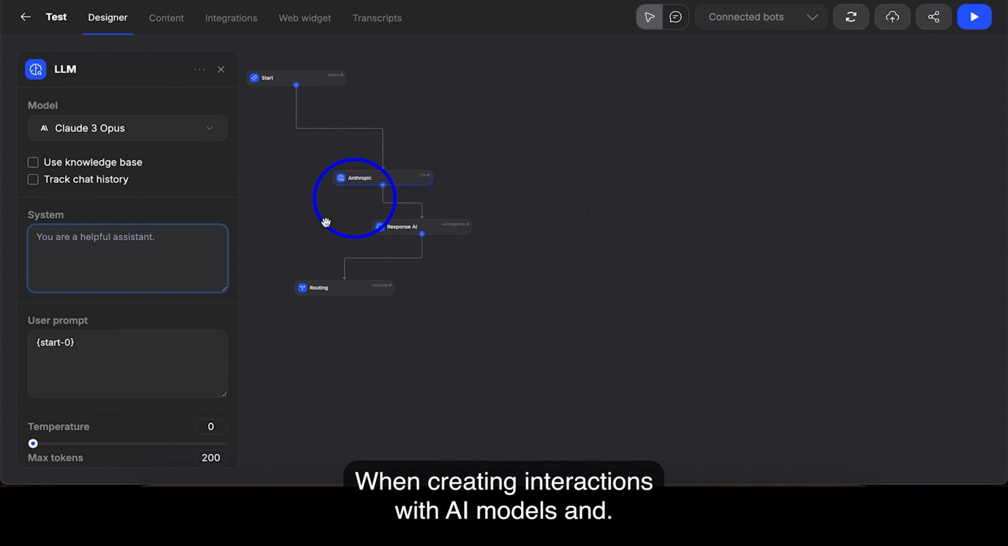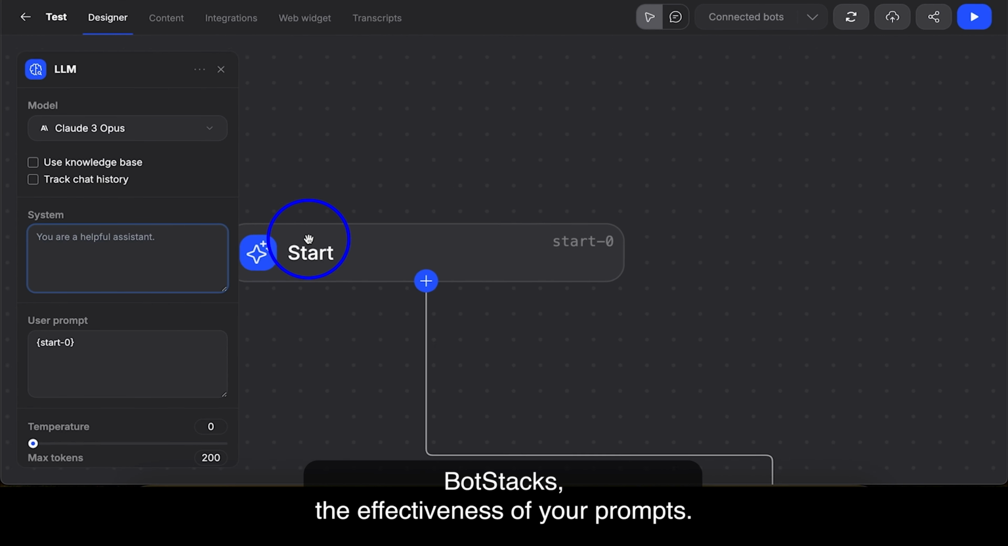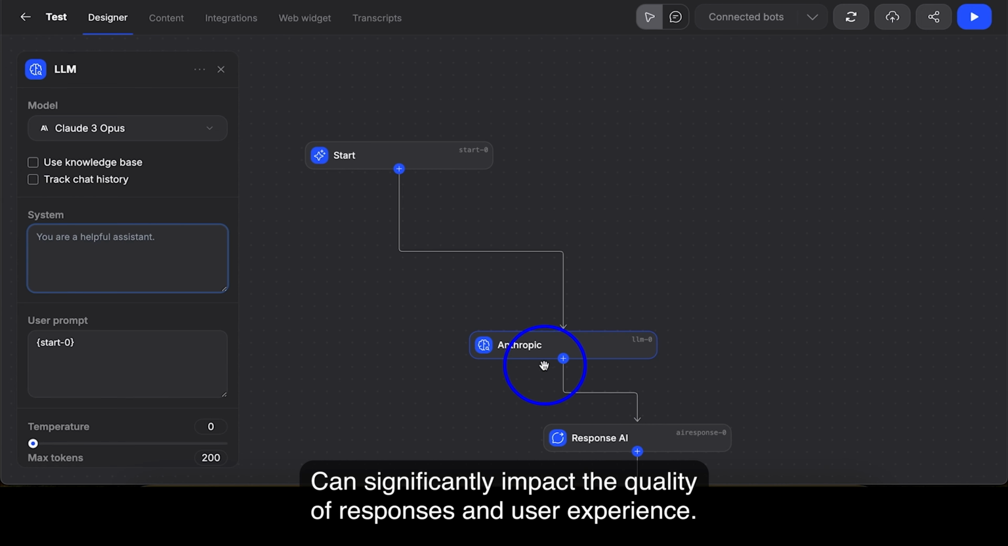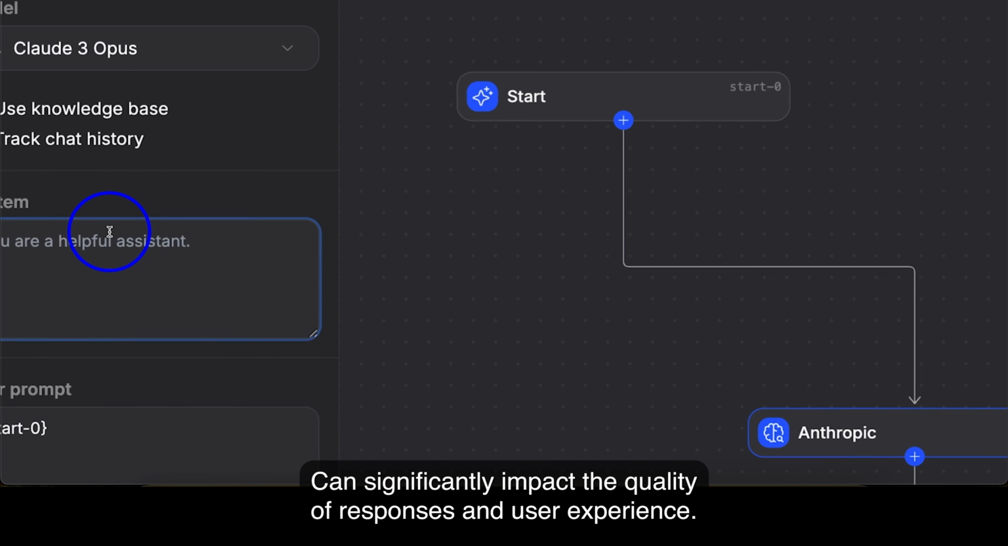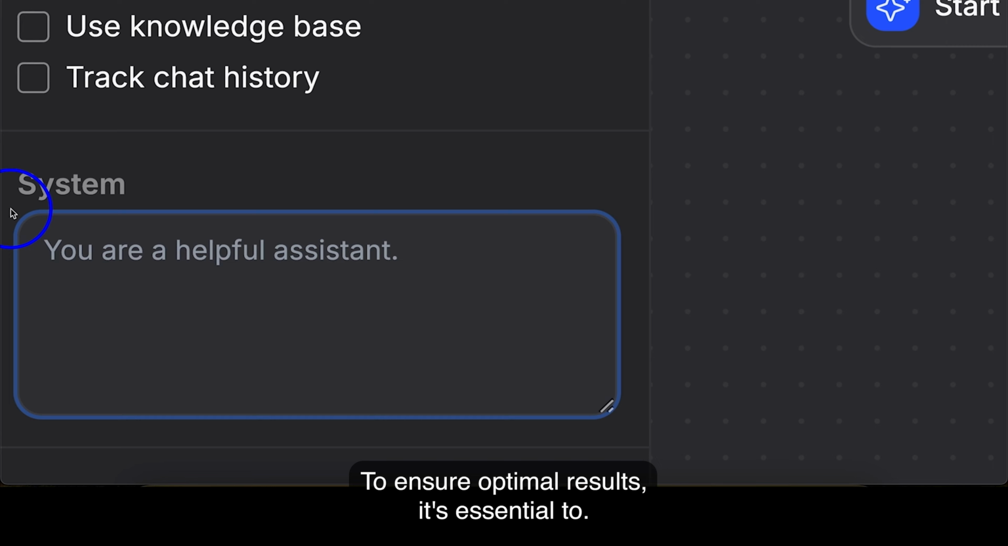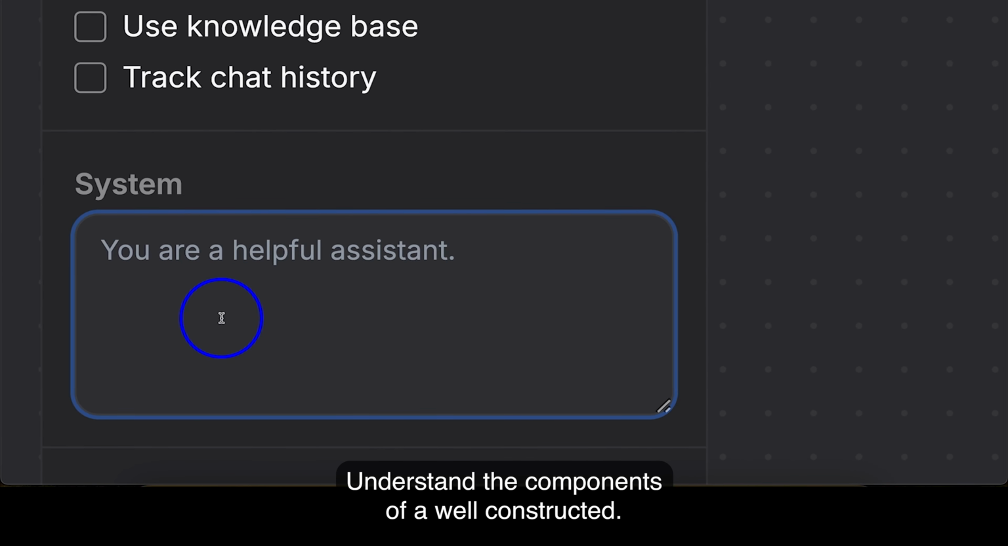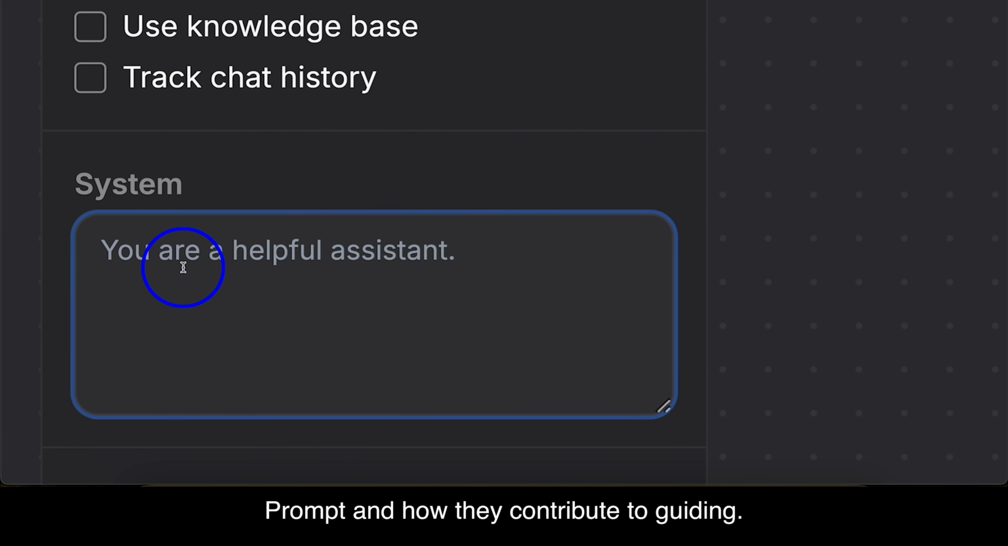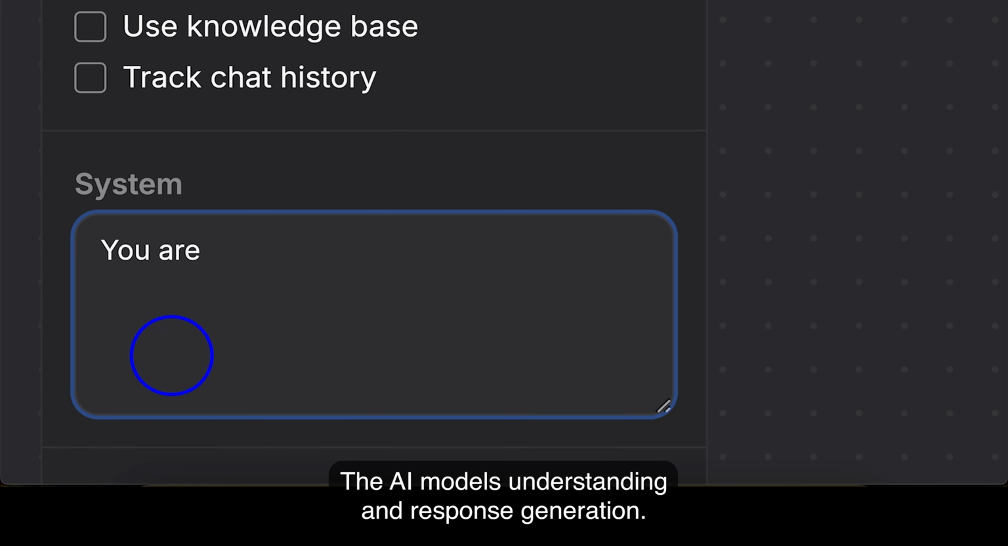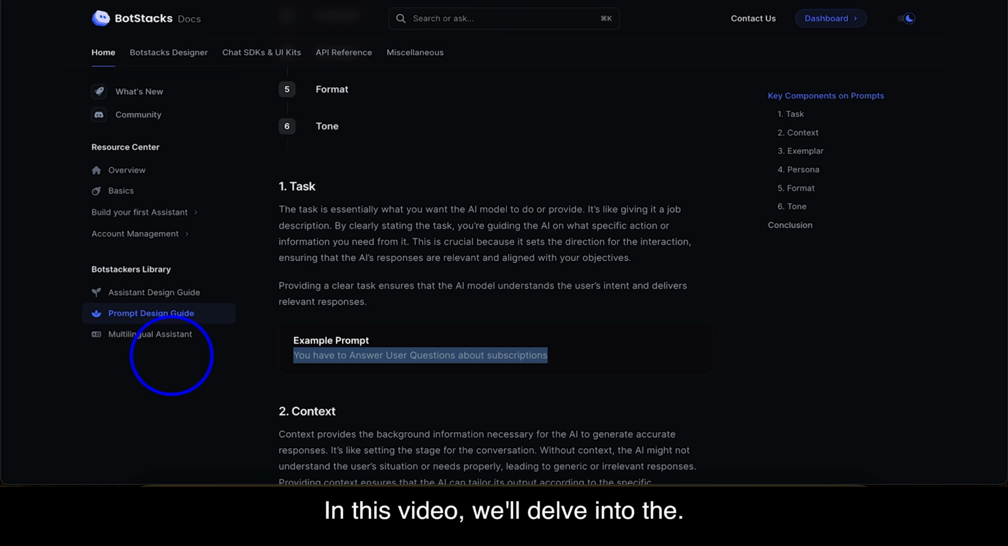When creating interactions with AI models and Botstacks, the effectiveness of your prompts can significantly impact the quality of responses and user experience. To ensure optimal results, it's essential to understand the components of a well-constructed prompt and how they contribute to guiding the AI model's understanding and response generation. In this video, we'll delve into the 6 key components of giving prompts to AI models and discuss their order of importance along with practical examples.